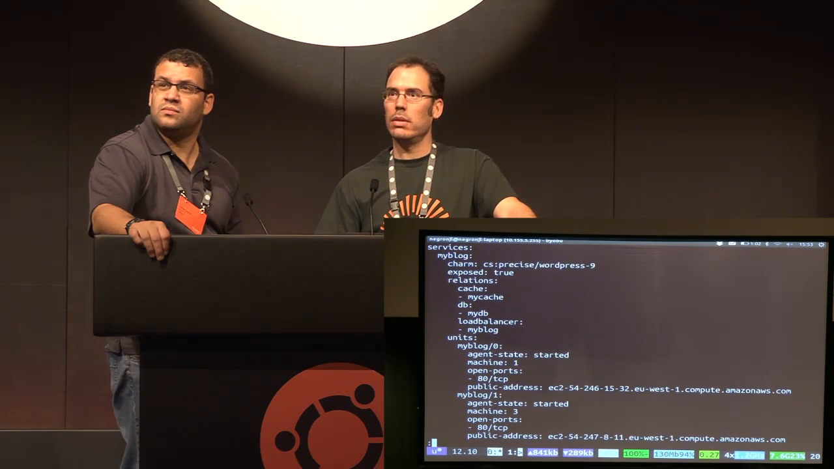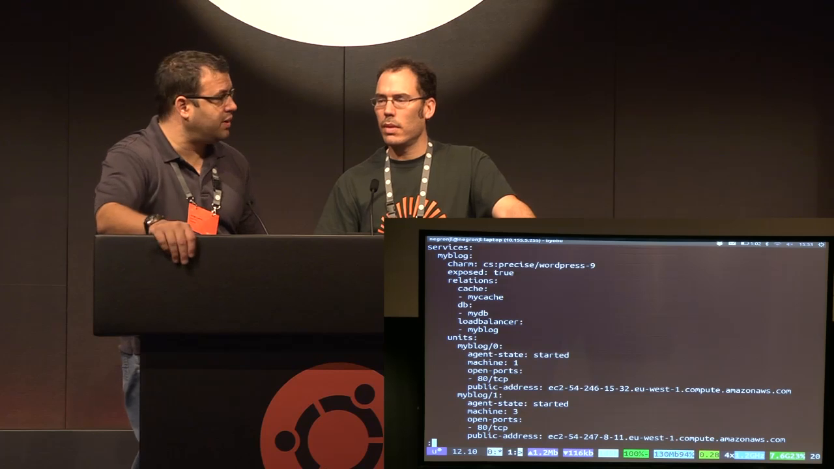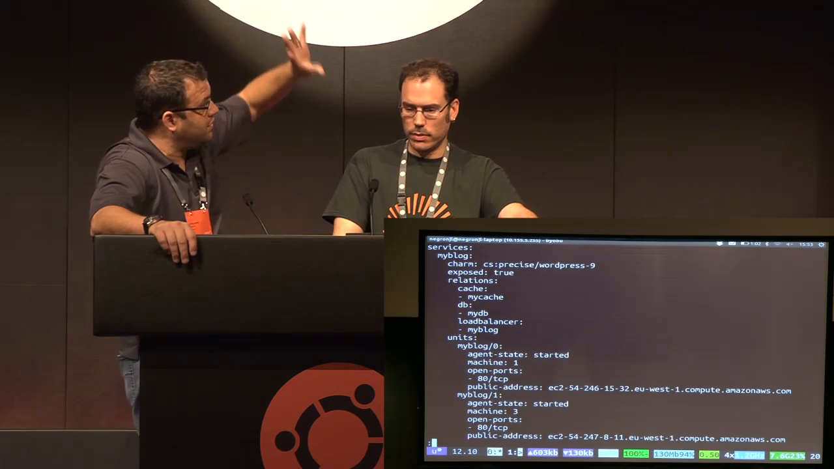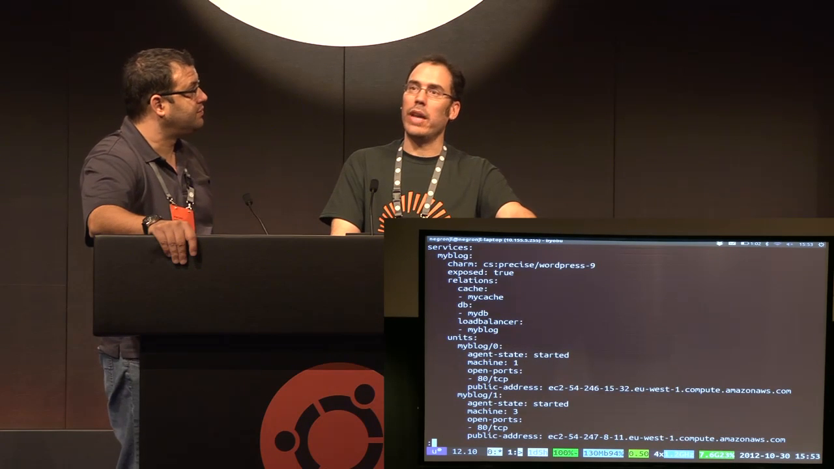So can we recreate this, like have Juju manage all of this again, or do we just recreate all of the stuff? Would he have to redo all of these steps, or is there a way to save the topology that he's designed here? There is a way to save it beforehand.